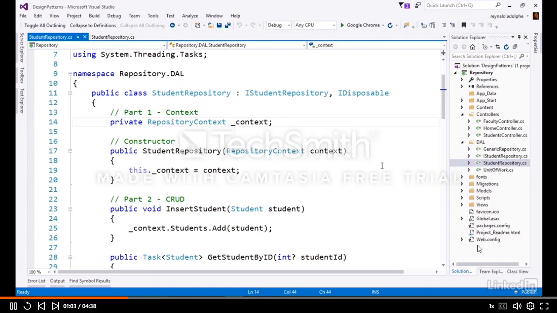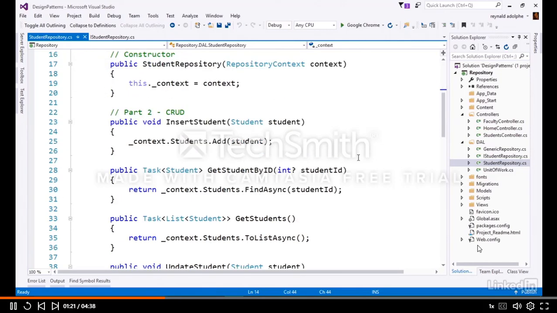There's quite a bit in this file, so I separated the code into parts. In part 1, I have the repository database context defined as a class variable, and the constructor expects the calling object to pass in an instance of the context. In part 2, I simply implement CRUD operations.